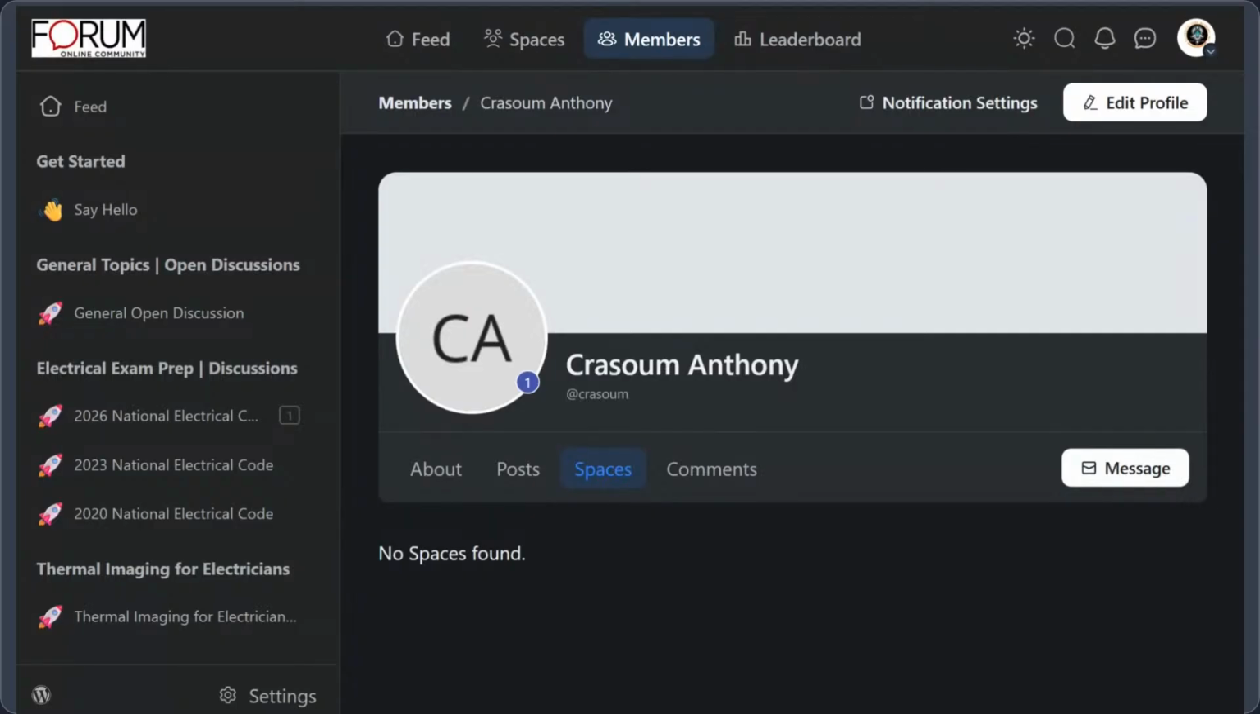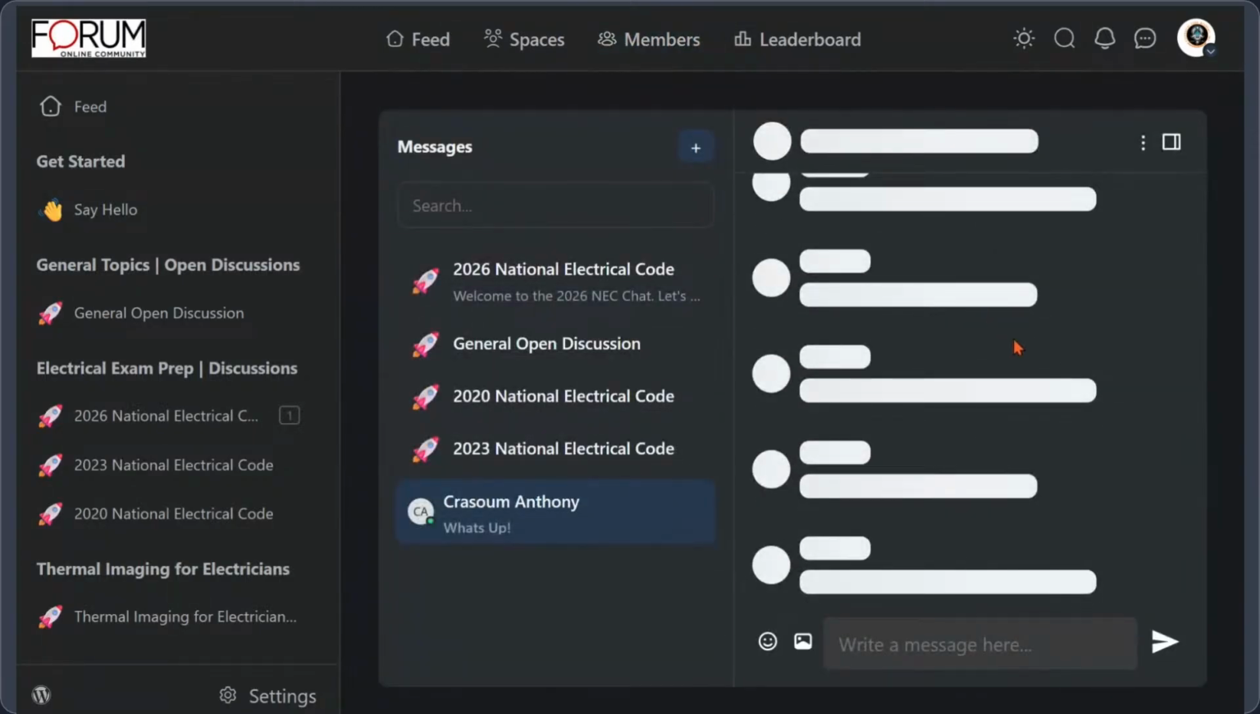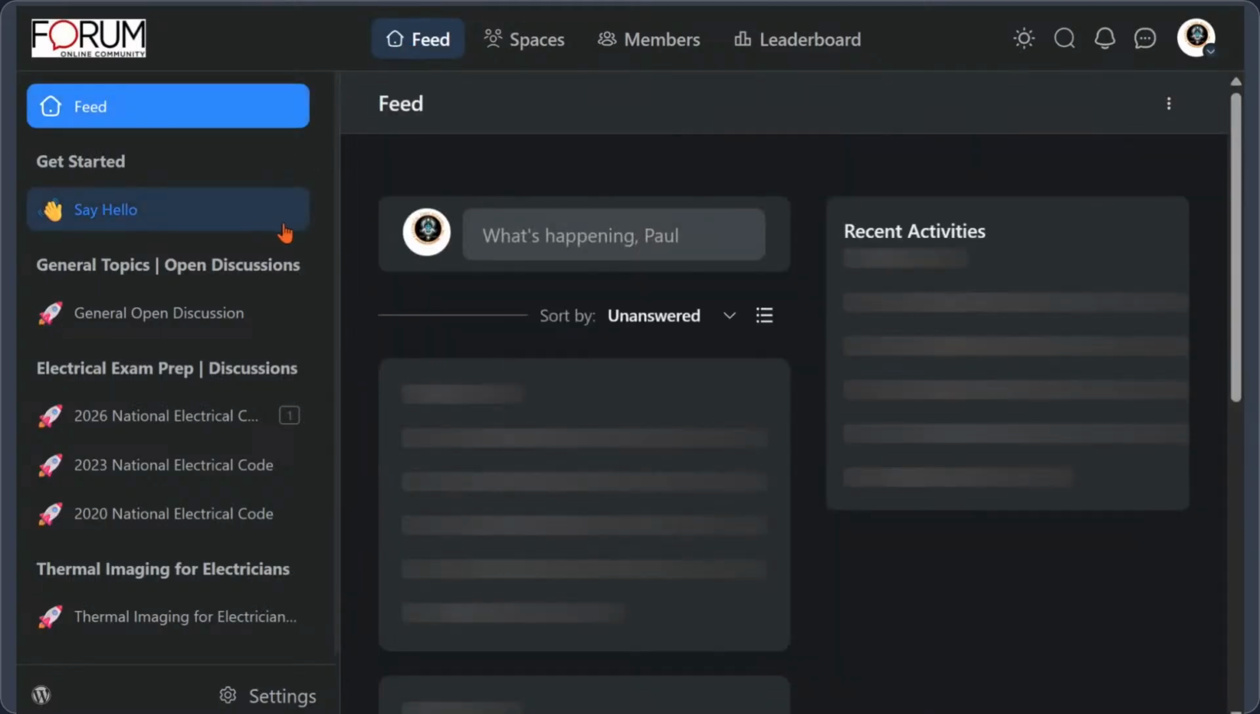So that's what we wanted to create, a place where you could come. He can message right here. If he wants to send a message, or I want to send a message to him, I can just simply click message. And here I already have a message set up. I said, "What's up?" And he hasn't replied. But that's constantly what we're going to do. I can see that he's online, that type of thing. But I can also go back to my feed.